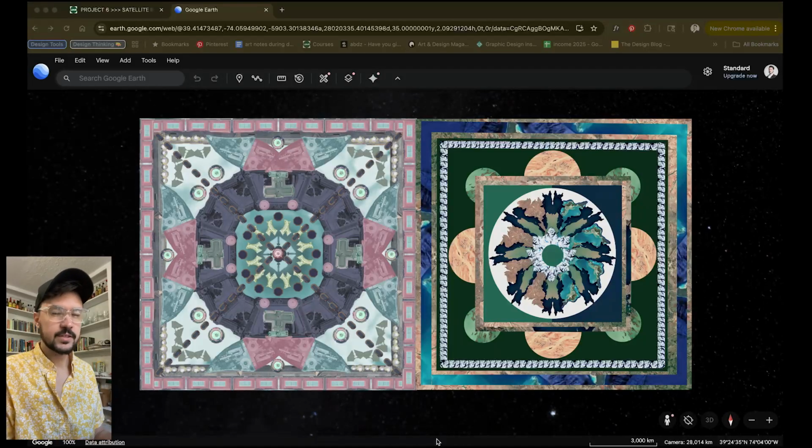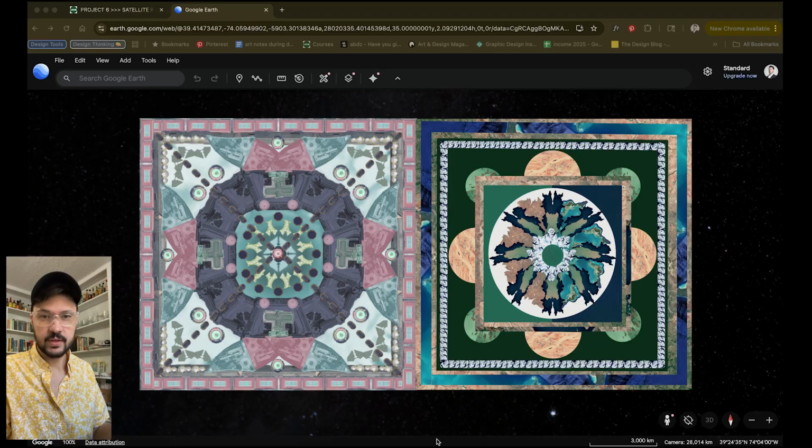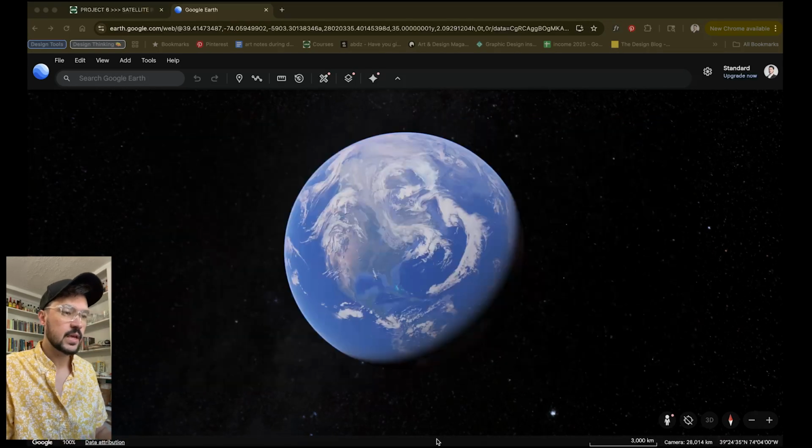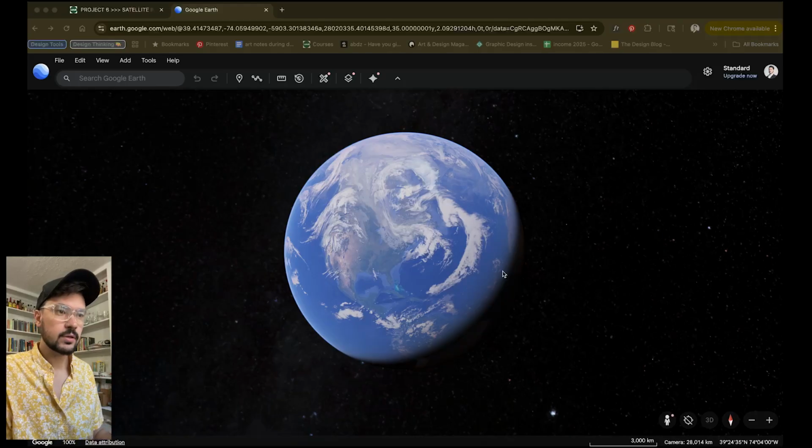Hi everyone. In this tutorial, we're going to look at the basics, the absolute fundamentals of using Adobe Photoshop. We're going to use a project where we make a mandala out of satellite imagery as a way of getting used to the tools in Photoshop. To get started, I'm on Google Earth.